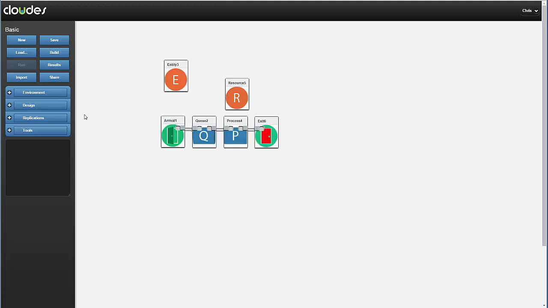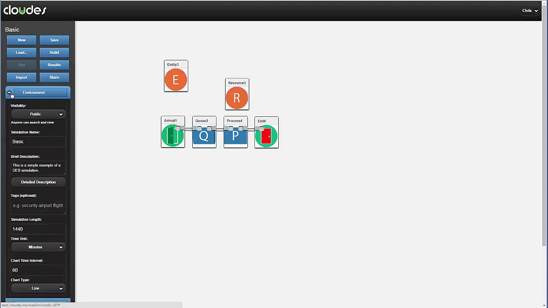The left-hand side of the screen provides us with everything we need for building or altering our simulations. The Environment tab provides us with the high-level components. What's the name of our simulation? What is the description of our simulation? The description is important when other members of Clouds come to view our simulations. They can start here and get a good idea of what our simulation is supposed to be representing before they run it and take a look at the results.